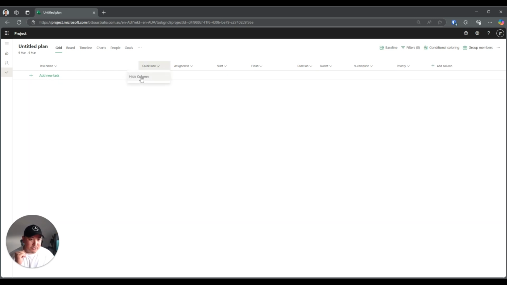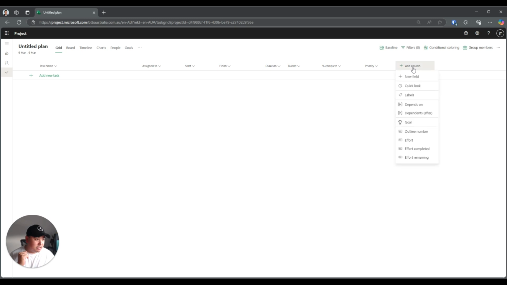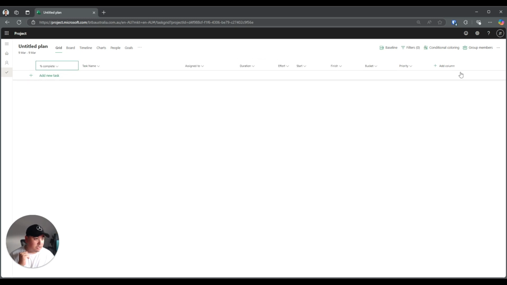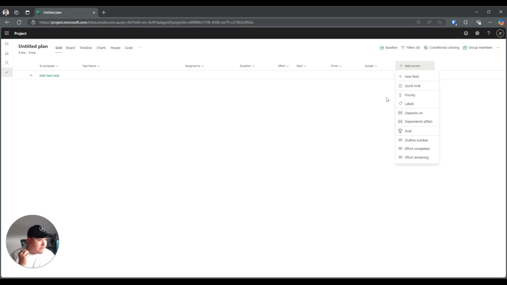Alright, so I'm just going to hide a couple of these tabs, assign to first, finish. I'm just going to add in effort as well. And just going to move it around, percentage complete, put it near the front, priority, I close that off. Depends on, just going to put that.